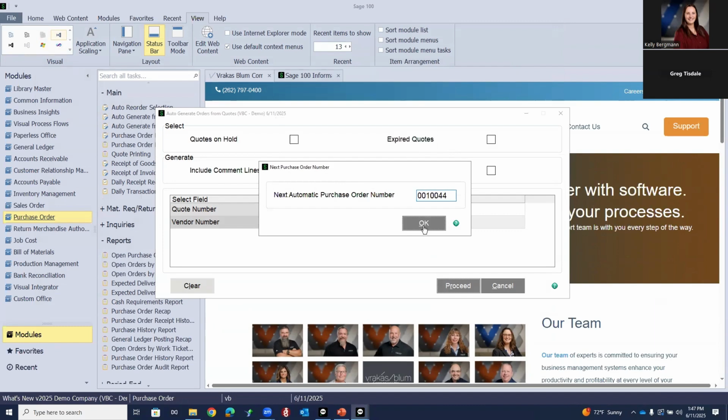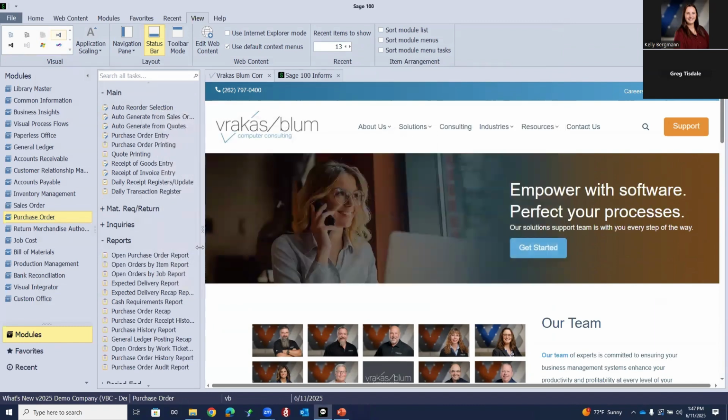And this, again, it's just going to tell me what it's creating. And that's probably the biggest feature that Sage has added into this release. It is something that we have been waiting for a long time. So hopefully there's some benefit to you guys in terms of additional functionality.